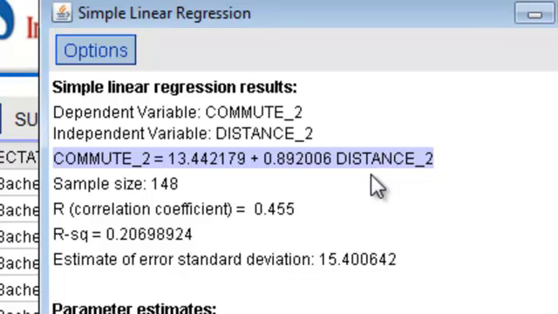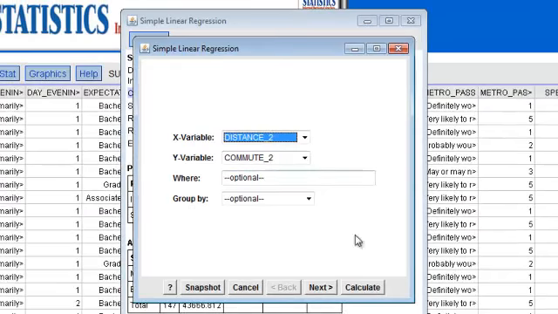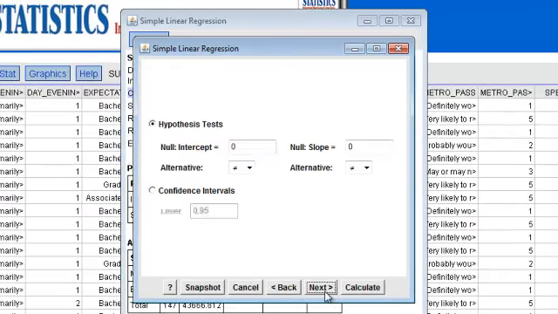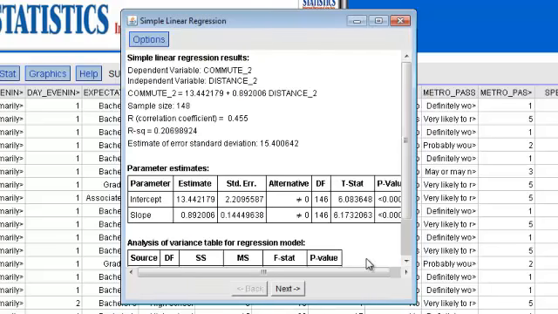Now, StatCrunch gives us a useful option for this regression model. Let's go up to Options and click Edit. We'll click through to the Graphics options and select Plot the Fitted Line. Click Calculate, and we get our usual regression results. Again, here is our regression equation.